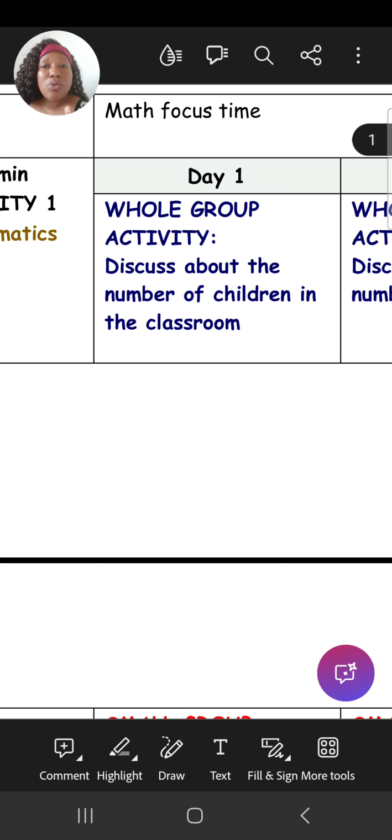If you count the kids yourselves, it's because you want to teach them how to do these things before they do it first, so that they know how to do it. They know how to sequence things. Now we are discussing the number of children in the classroom.